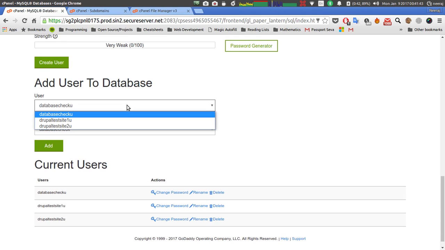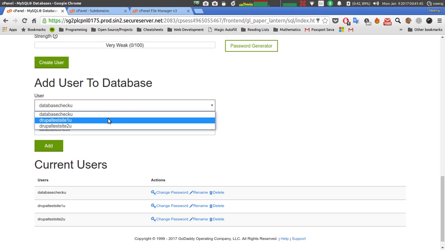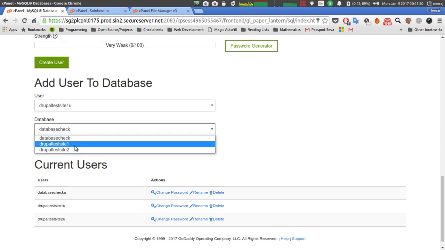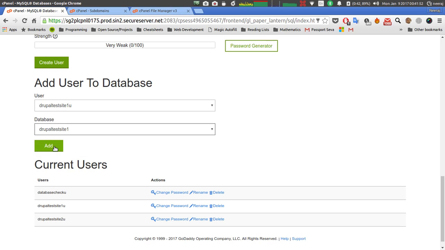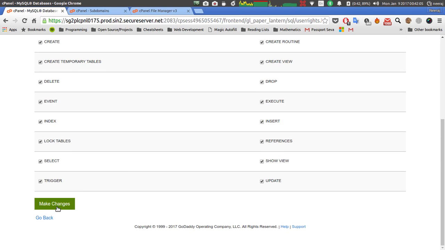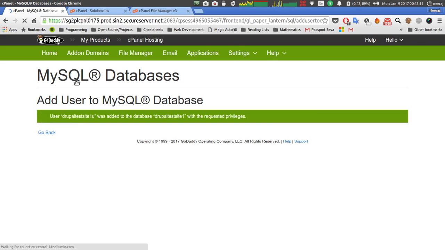So just click on add users, for example Drupal test site 1u and Drupal test site 1, and add them. So it shows that I've already done it. So just click on grant all privileges and make changes, and do the same thing for the second one also. Because I've already done it, I'm not going to do it again.